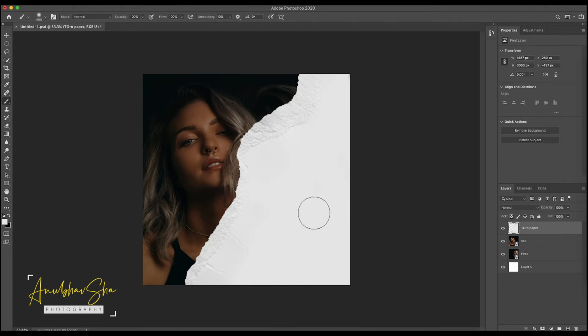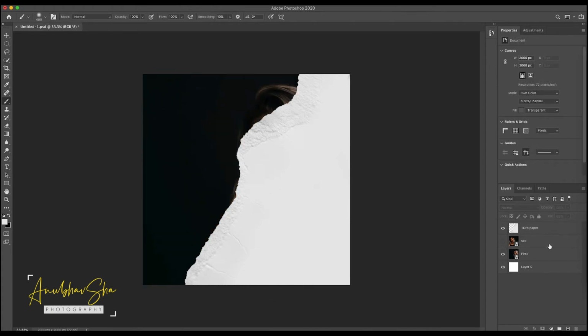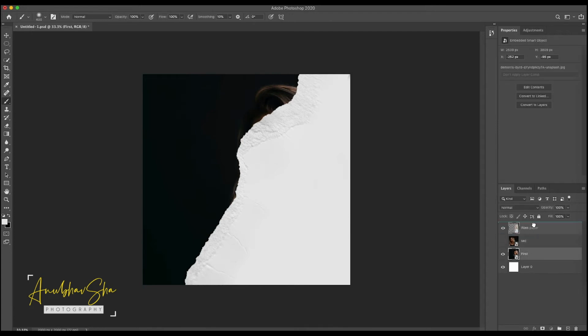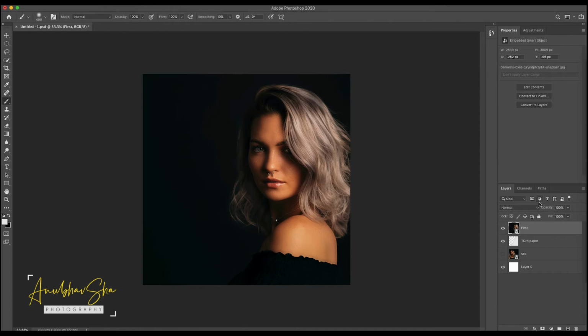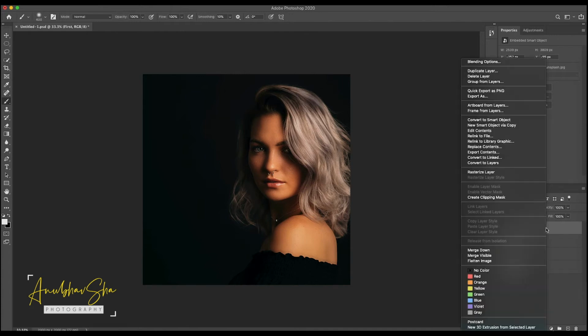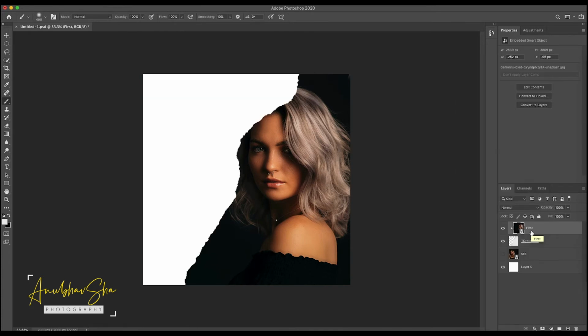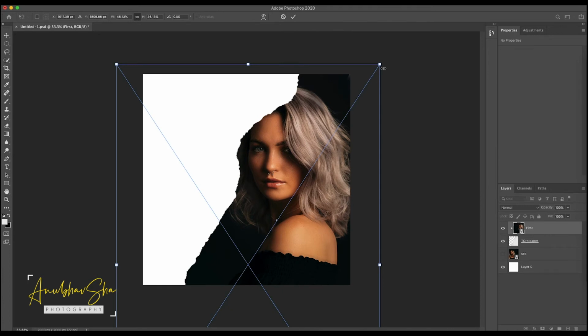Right? Now after achieving it, deselect second image and select the first image. Drag the first image above the tone paper effect and just click on clipping. Right click, create clipping mask. And after that, I'm again adjusting the size of the canvas by pressing Command T.